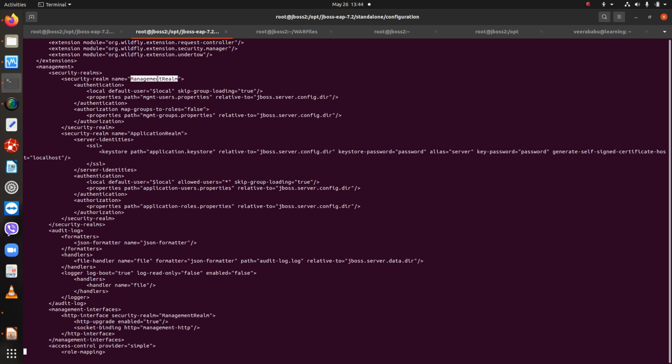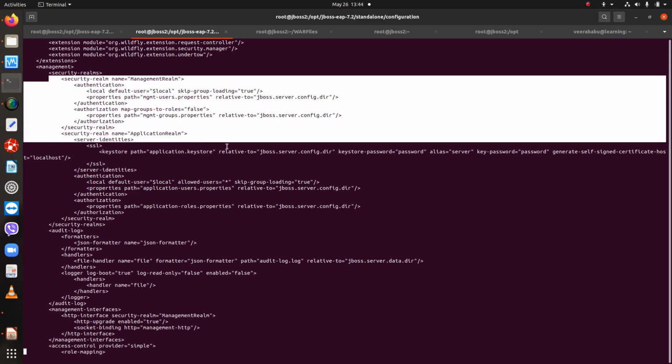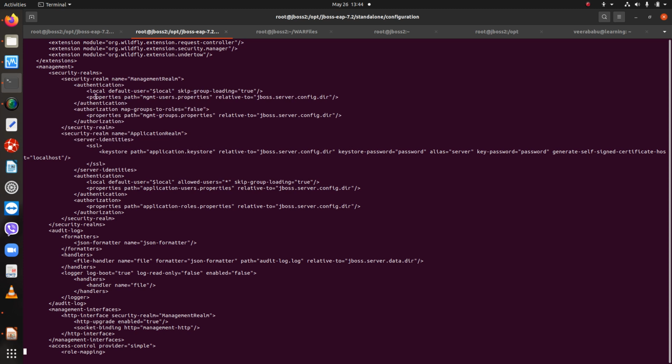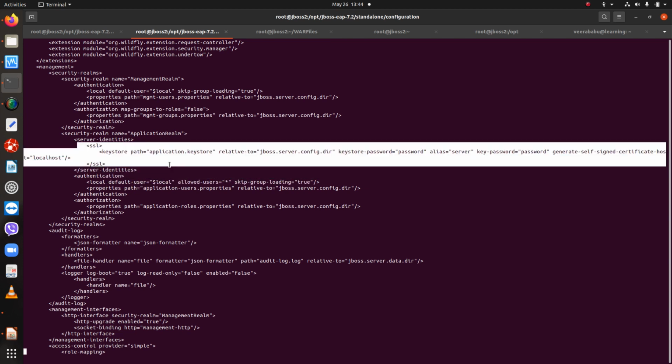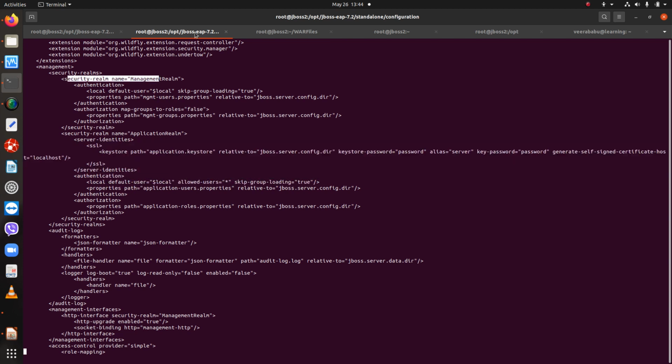For that, instead of modifying this existing block, we will create a new block, a new realm, and inside this, the user which you created from add-user.sh will be authenticated locally. It's not like LDAP or something. It's a local properties file where you create a user and then authenticate from the admin console. So it will be a new properties file that we are going to create. Under that, we need to add the SSL. Right now there is nothing, so we will create the new security realm.